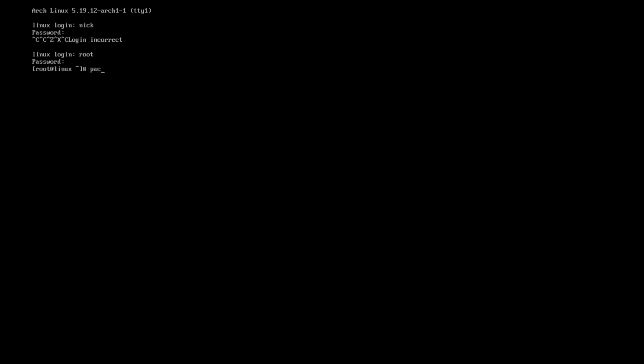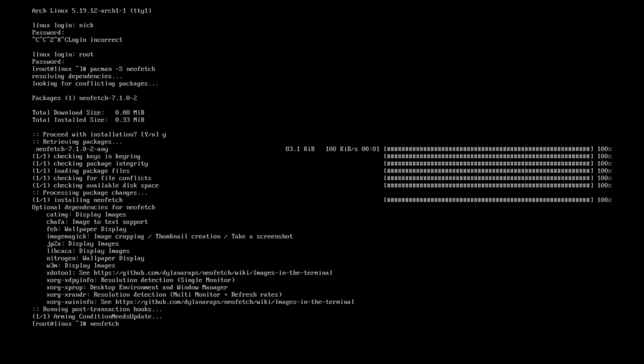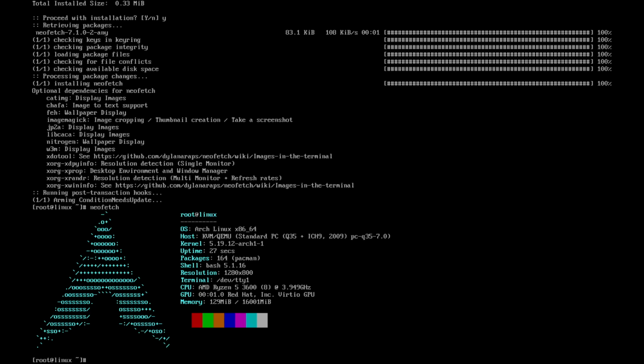And now we're at it, just for argument's sake, we'll do pacman -S neofetch. Install neofetch. And what do you know? This system has been on for 27 seconds. We're currently using bash 5.1.16. As we can see, it's like, hey, look, you're using QEMU. This is good. But other than that, that is it. It's Arch Linux installed as fast as possible.